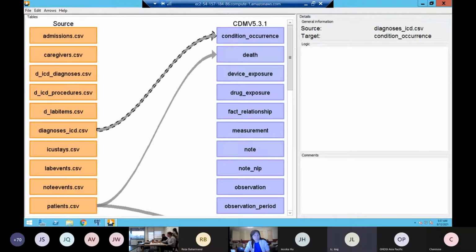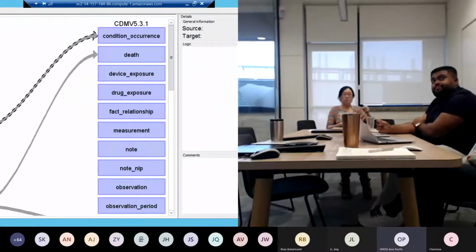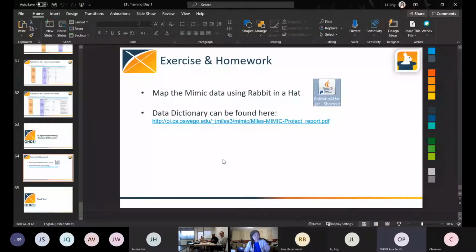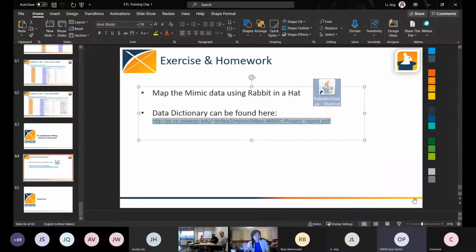If you look at the deck, Jing, can you go back to the deck? We've been saying here are all the tables, but we're not giving you much information. In the deck, page 64, where the exercises and homework are, we put the link to the data dictionary for Mimic. My suggestion, and why we're giving you so much time, since it's for the rest of the day as well as your homework, is to go over what you see there, read through the data dictionary, and figure out how to map them to all the different fields.